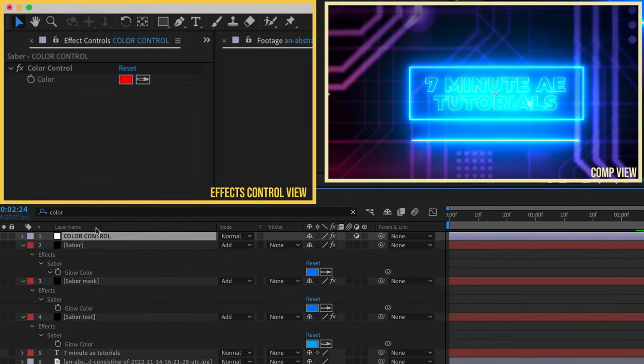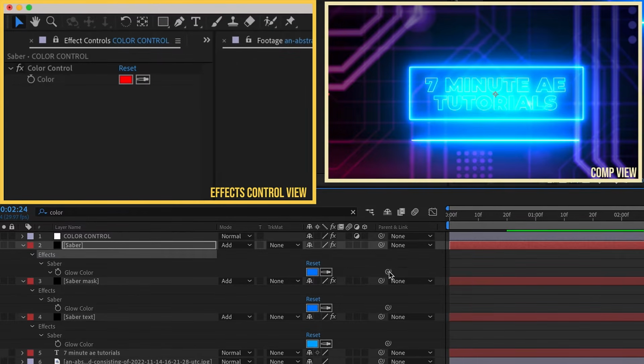Just go back to our Color Control layer here and let's make sure you lock that down so that way you can click away and it will remain up there. So now we can take our color setting on our Saber layer and just pick whip that up to there. And as you can see, it changed the color to red.